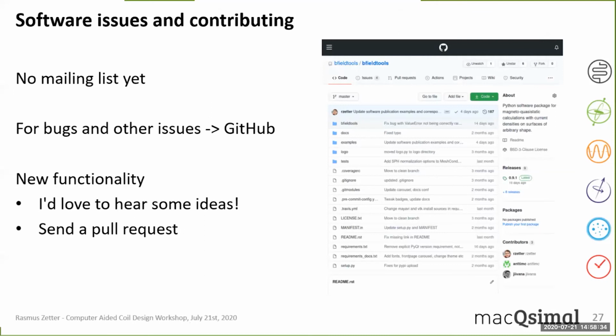Yes, so we don't have a mailing list yet for the software project, but GitHub is up and running. So if you try the software, have any bugs and other issues or questions, GitHub works great for that. You can also send me or any of the other authors an email to ask questions or for help or anything like that. If you have ideas for new functionality or would like to contribute in some way, I'd love to hear some ideas. And I myself or some other developers can help you get started with things, and then we can hopefully end up with a pull request that can be integrated into the software.